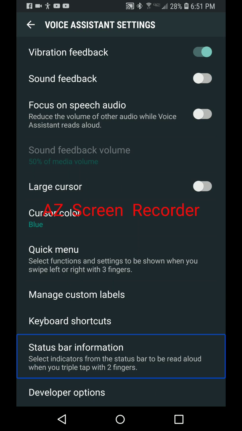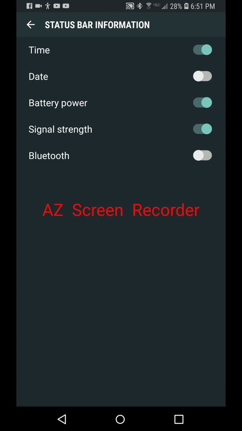Status bar information. Select indicators from the status bar to be read aloud when you triple tap with 2 fingers. Okay, here's status bar information. So I want to show you guys this. Showing items 1 to 5. And we have 5 options here. So let's see what we got. Navigate up button.